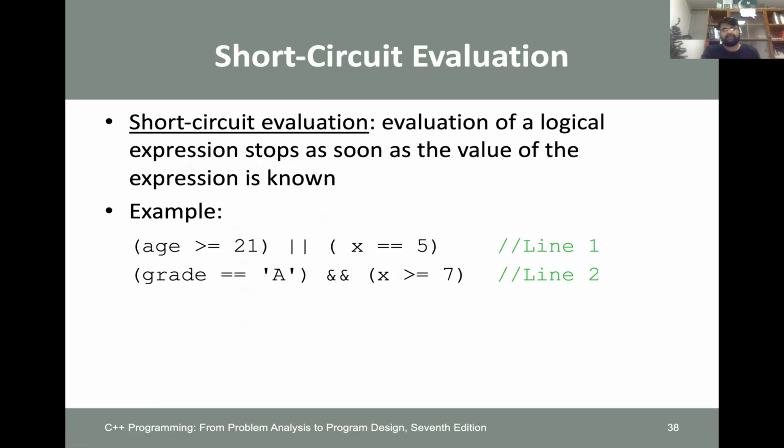So here is a thing that we call short circuit evaluation. Instead of evaluating the whole expression, sometimes once the value of a logical expression is known, we stop as soon as the value is already determined. For example, in case of OR, if the first value is true, do we need to evaluate the second one? We don't, because regardless of whether it is true or false, the OR operator ensures that this returns a true value. Because if the first one is true, the second one need not be evaluated.